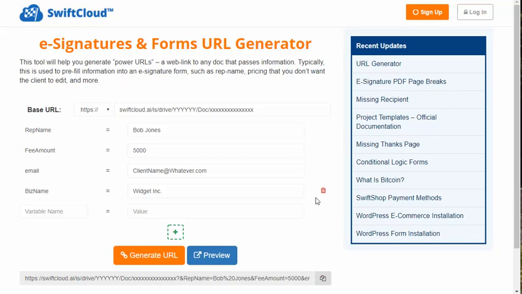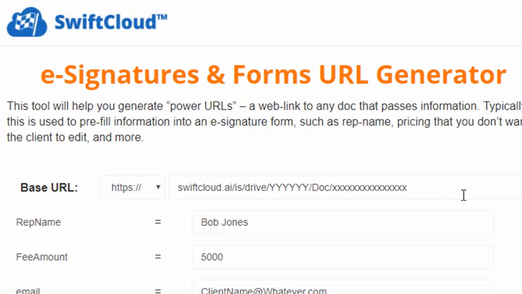Hi there, in this quick video we're going to show you how to get the most out of this URL generator. It's really designed for sales teams to generate sales contracts instantly with a bunch of information pre-filled. This is helpful in building sales momentum so that when the client sees the contract, all of the basic things you already know are sort of filled in, and that just gets them into the contract that much faster.